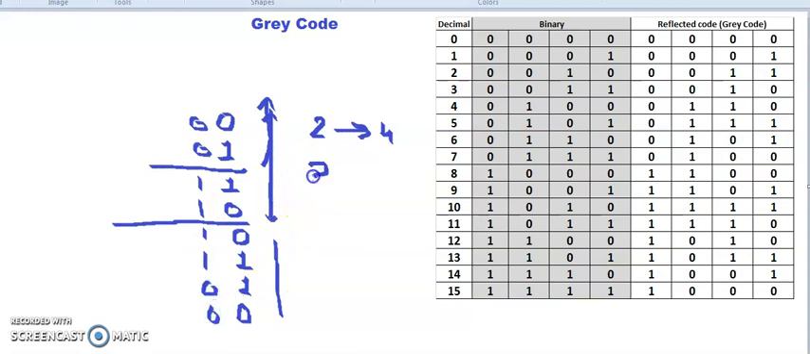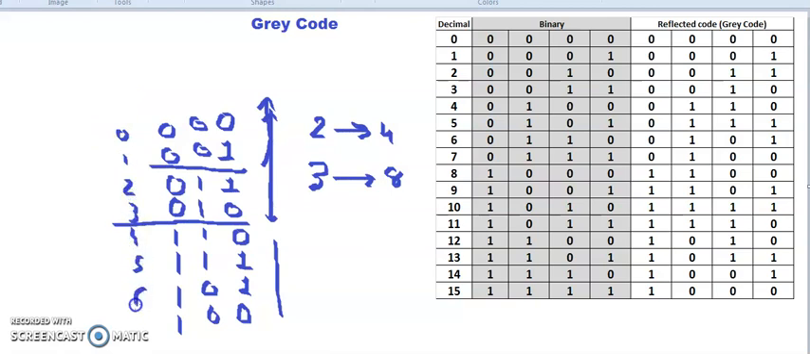As for 3-bit numbers, we have a total of 8 combinations. So for the first 4 numbers add 0, and for the rest of the 4 numbers add 1. So this is the reflected code of 3-bit numbers. This is the reflected code of 0, reflected code of 1, 2, 3, 4, 5, 6 and 7. So this is how we can construct reflected code.